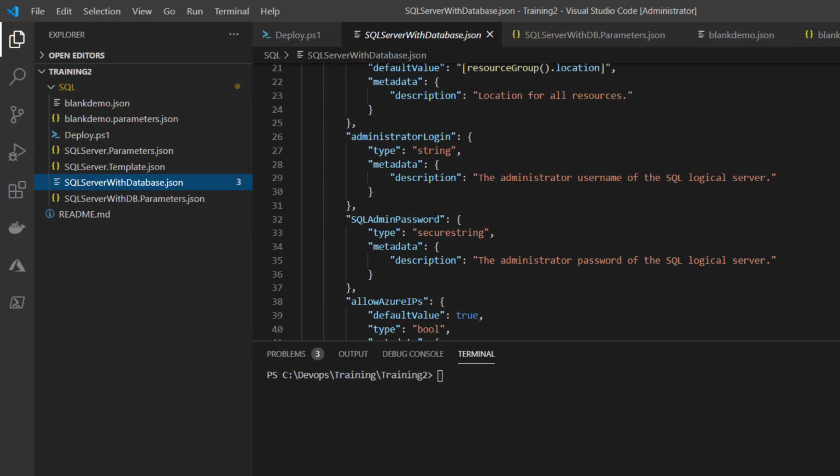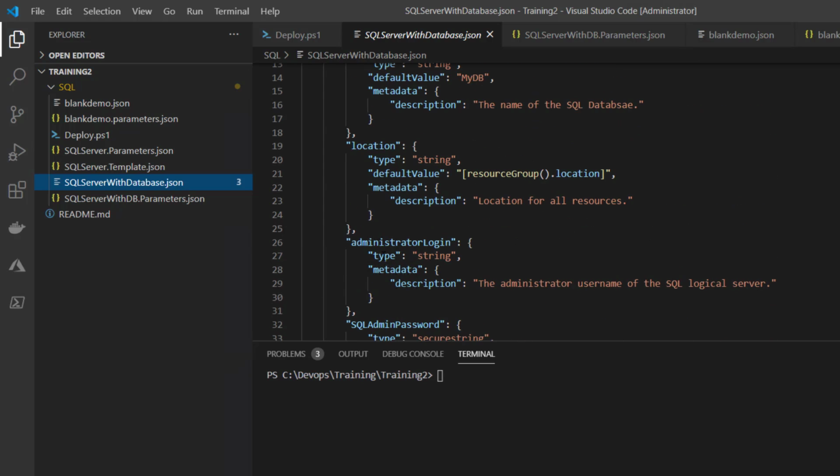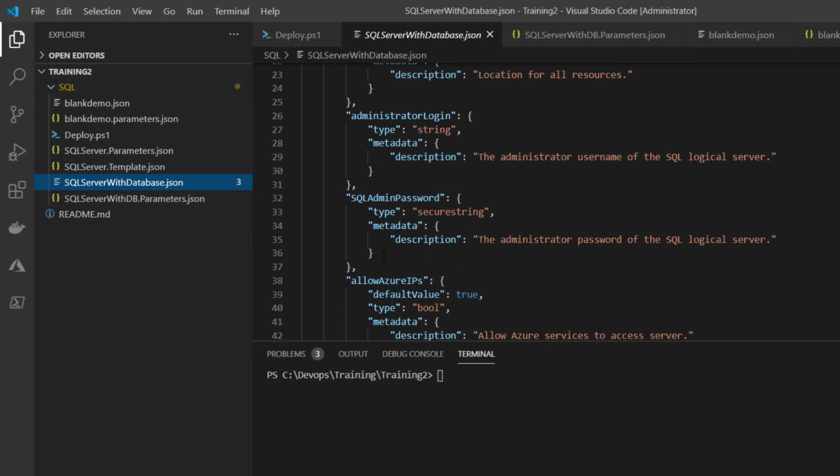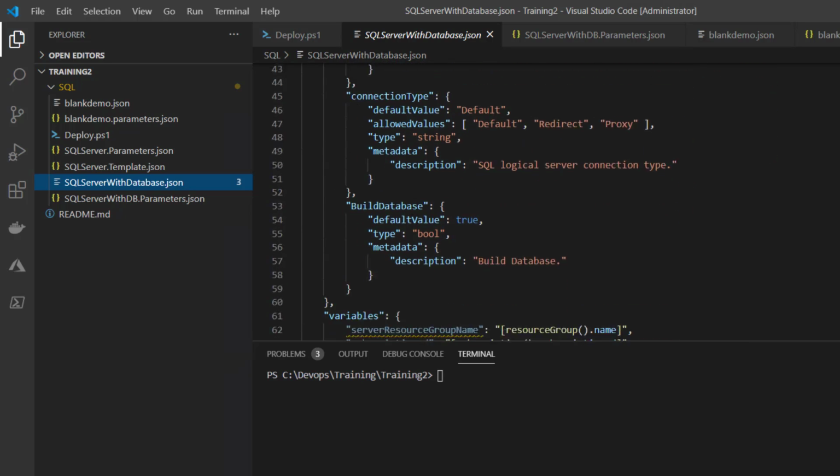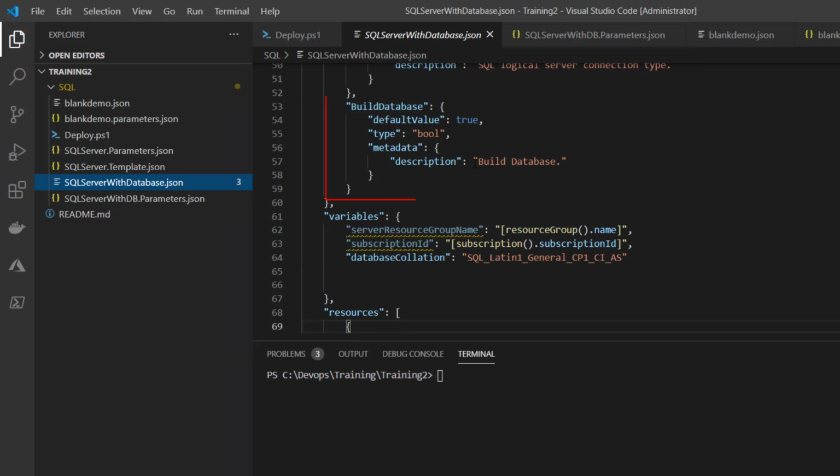Inside this one, we'll see we've got a bunch of parameters, including administrator login and SQL password. You'll also notice this is a secure string, and we'll see the result of that shortly. And then if we scroll down a bit, there's also a new type of parameter, which is a boolean, so that can be set as true or false.